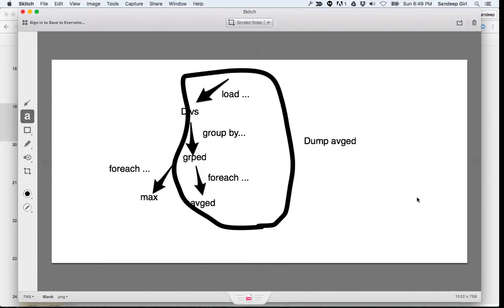Dump prints the data on the screen. Store stores the data into an HDFS file or HBase or whatever storage you want. And dump and store both cause the execution. So when we say dump GRPD, will it execute max and average? Correct. I think all of you have answered correctly.